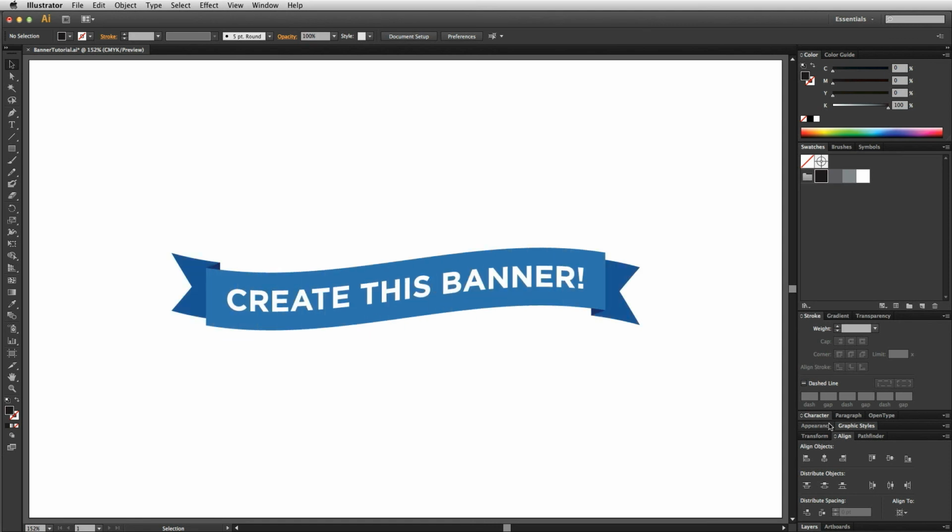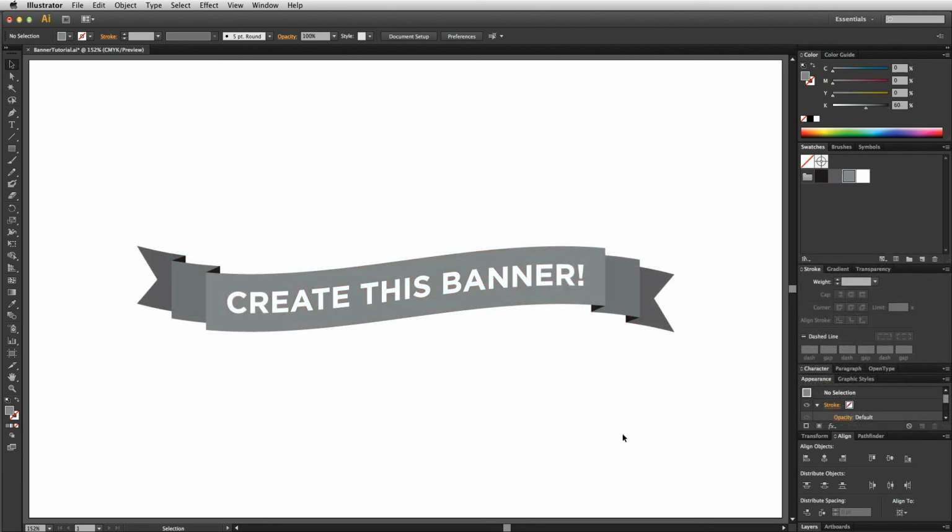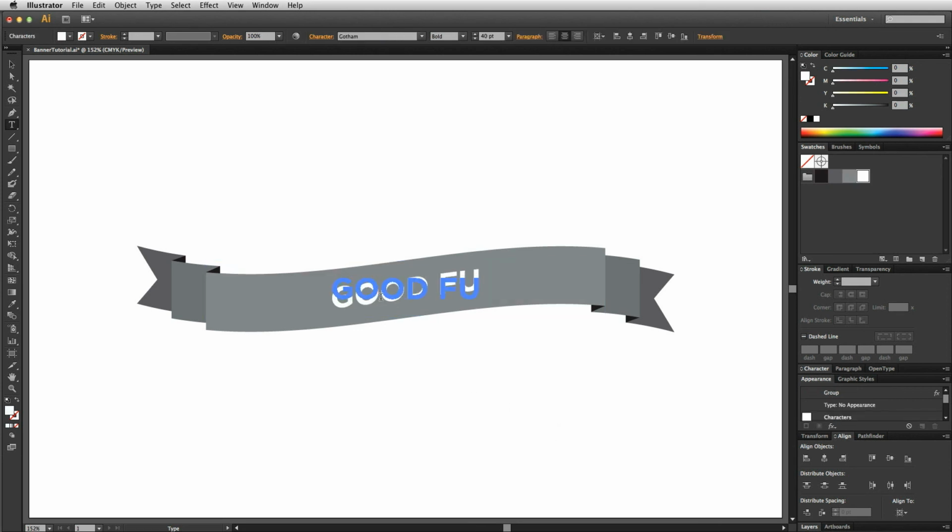You can, of course, choose your own colors, and it's fun to experiment with more complex designs like this one. And because we're using live effects to produce the result, we remain able to edit the text.